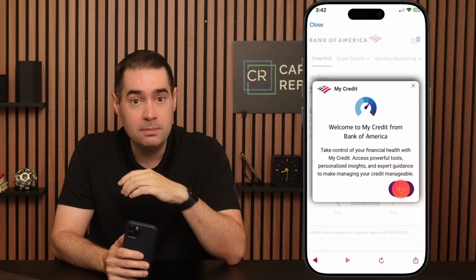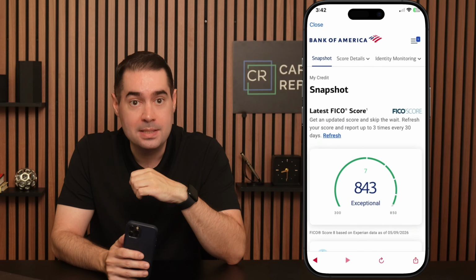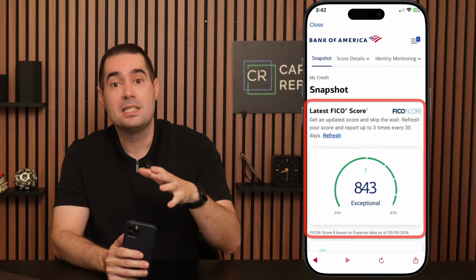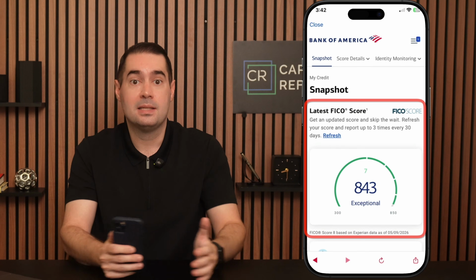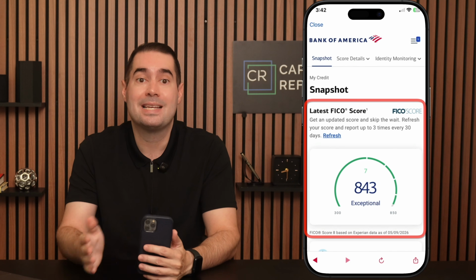Tap next through the welcome, and now you're on the snapshot page, which is the right on the top. You can see your latest FICO score. Mine's at 843, which falls in the exceptional range.